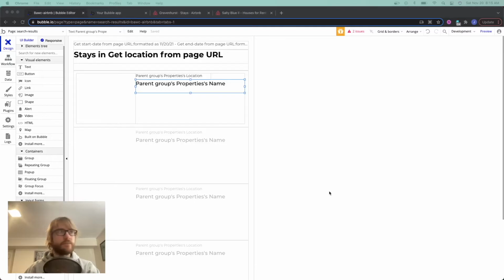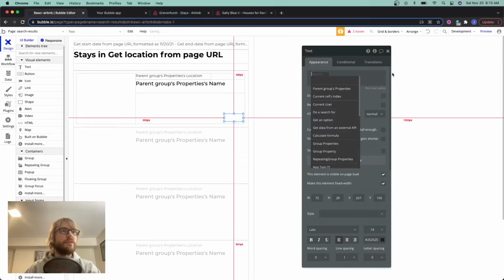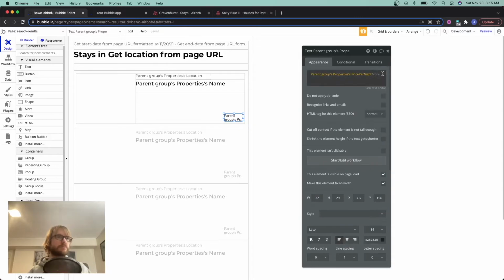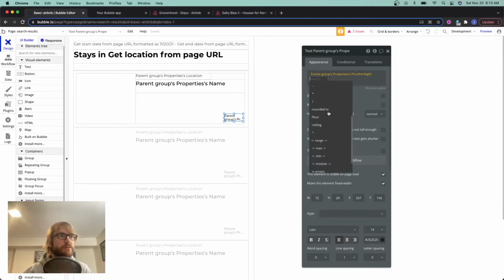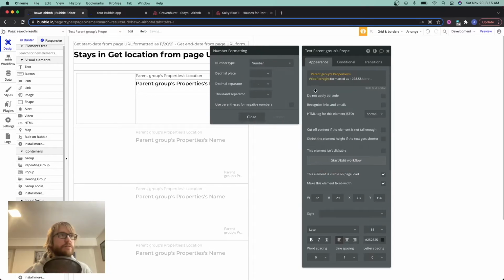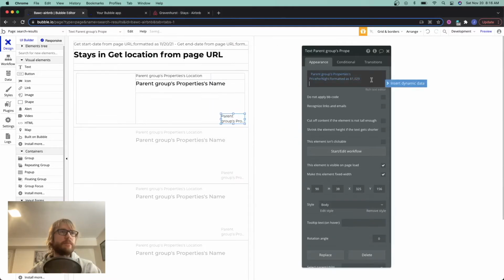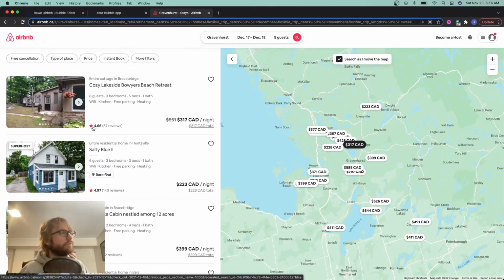We'll start with price. So we need another text field that we'll throw bottom right corner. This is gonna be the parent group's price per night. Can we format this? Format it as currency, cool. Decimal places, we don't need any. Just say 0. 1000 separator would be comma, sure. And we want dollars. CAD per night. We can also have reviews, so let's start with the star.